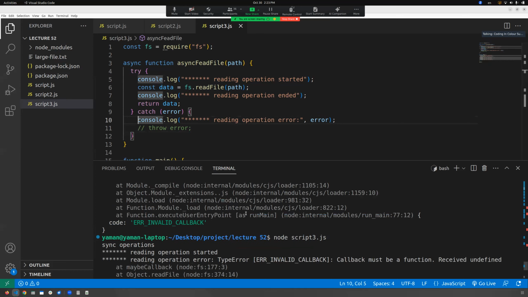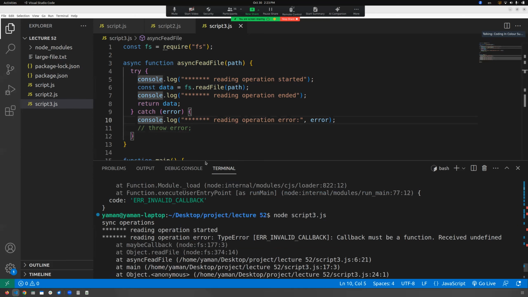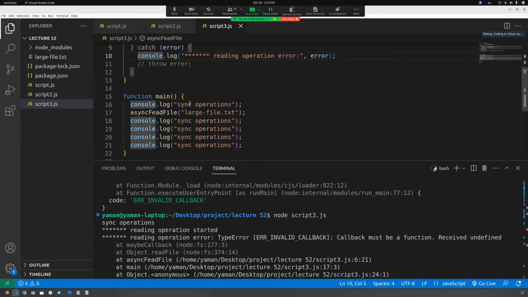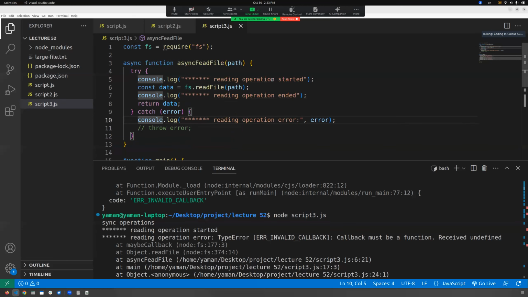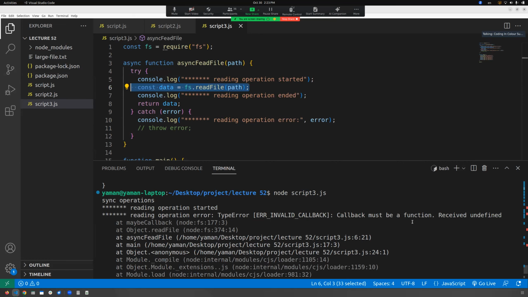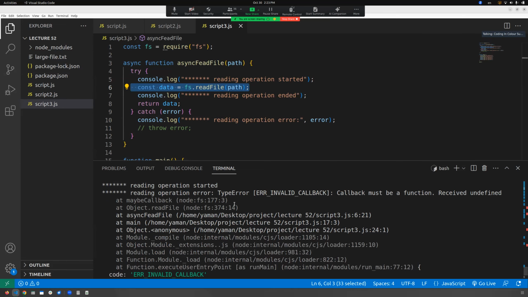So now let's say console log. So we have reading operation. Okay, this is printed. Then reading started. It's this one. Then we start the reading, and there's an error here. So I caught the error, and it says, okay, reading operation error. It's this one, and this is the error returned from this, which says callback must be function, received undefined.